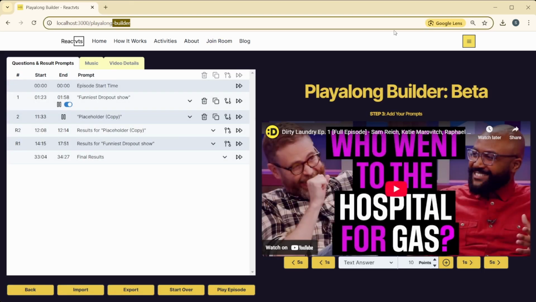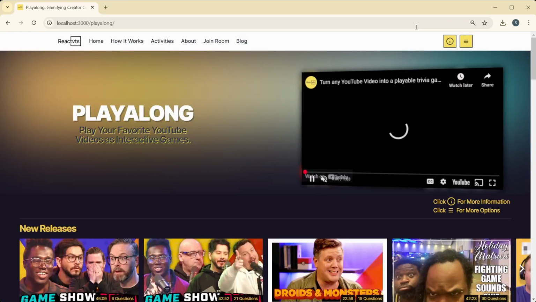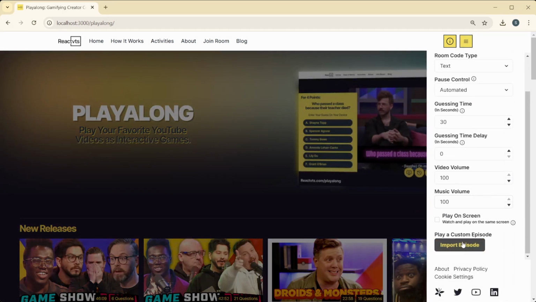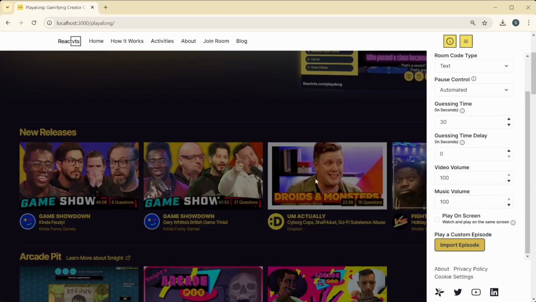Once you export it out, you can go to the main location, the main player of Reactivities, and you play along, and then you'll have a little option up here to import episode. This is where you can import your file, and if you want to play with friends, you can send it to a friend and they can import it here.